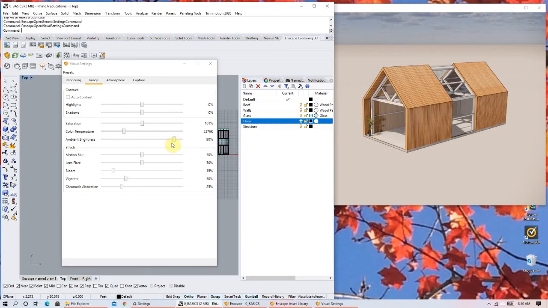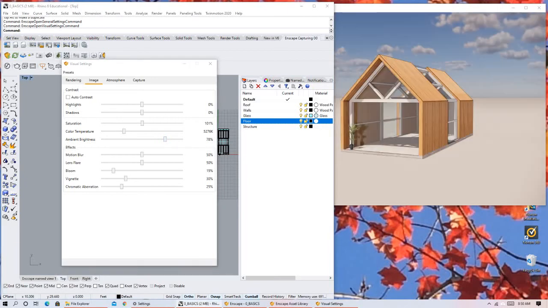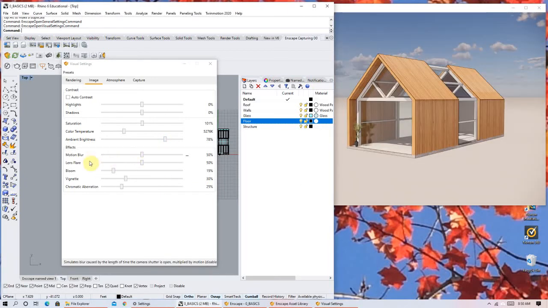Okay, so ambient brightness is quite nice, just to lighten up a space that maybe appears a little bit dark inside. Okay, so then we have effects. These are, I guess, kind of useful. I don't really bother with these too much, but you can add such things as motion blur, lens flare, which is going to be more like you can see the solar flare here, just like in Photoshop, right?